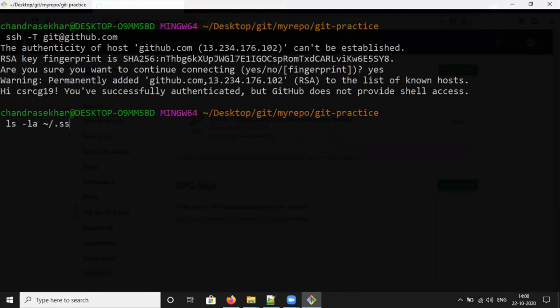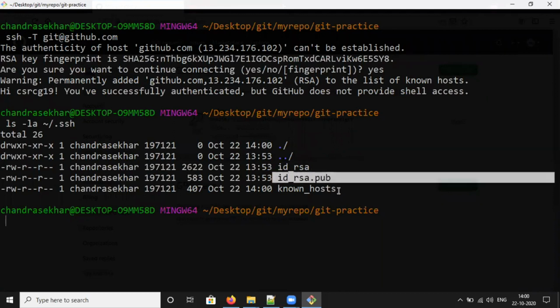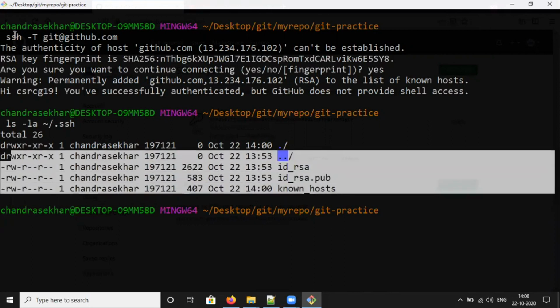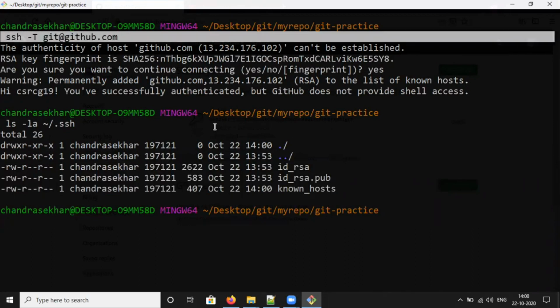In .ssh, see, earlier it was id_rsa, now id_rsa.pub. Now known_hosts. That means one file called known_hosts is generated after hitting ssh -T git@github.com. Now we are trying to check.